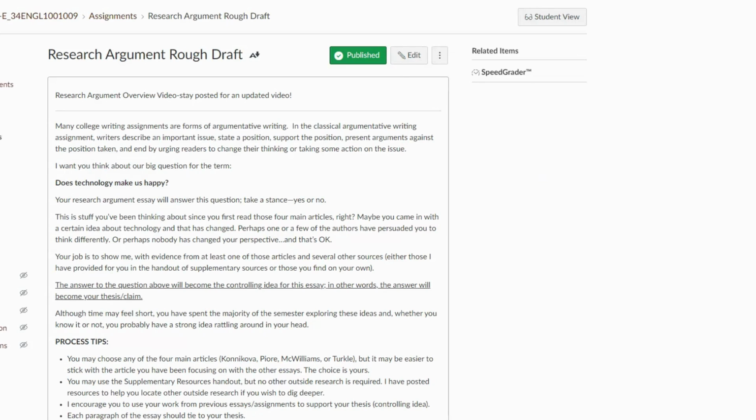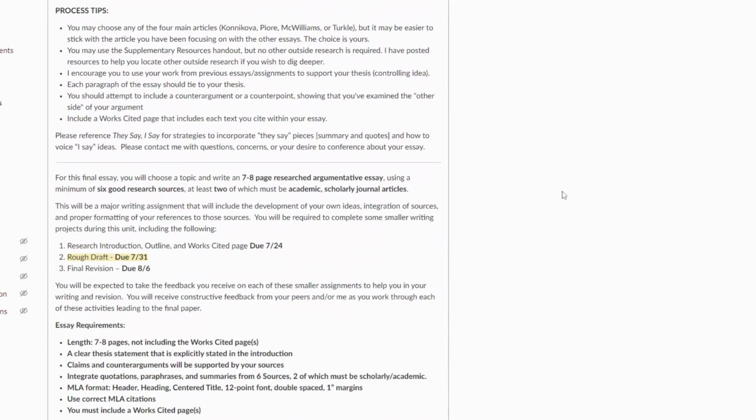You have done your really rough draft, which included the introduction with a working thesis, some kind of outline or sketch of how you plan to address the points that you bring up in your essay, as well as your working bibliography or working works cited page. Remember that your works cited you need to have at least 6 good research sources, and at least 2 of them need to be academic scholarly journal articles.